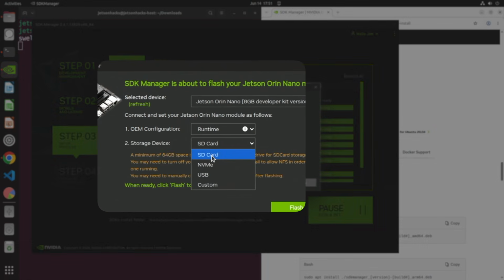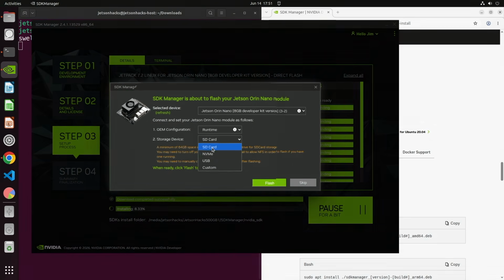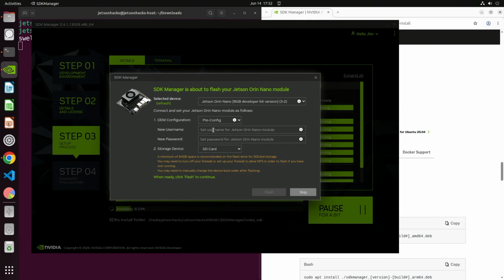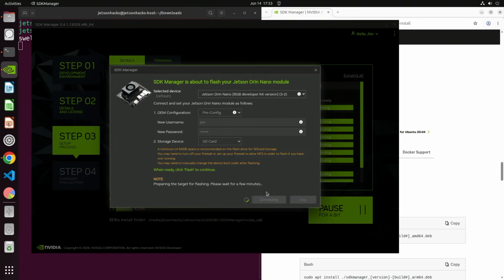The storage device determines where the system installs and becomes the boot device. NVMe is an SSD. For this video, we are installing on an SD card. I'll select Preconfig and set the username and password for this install. Make sure to have your storage device installed on your Jetson before you try to flash.